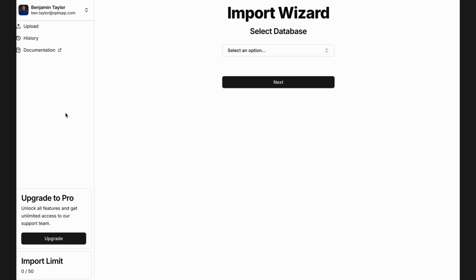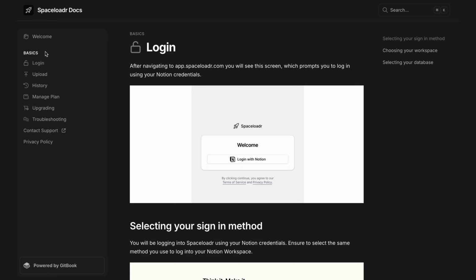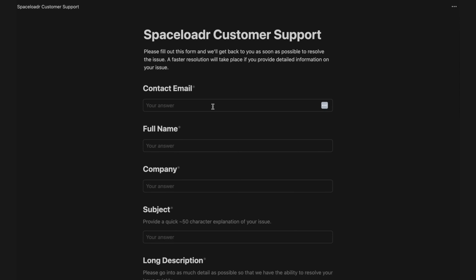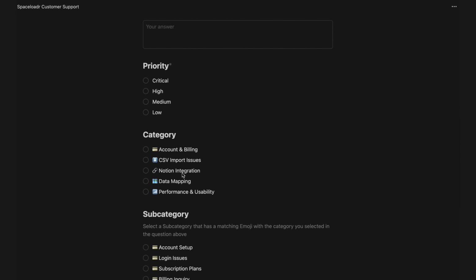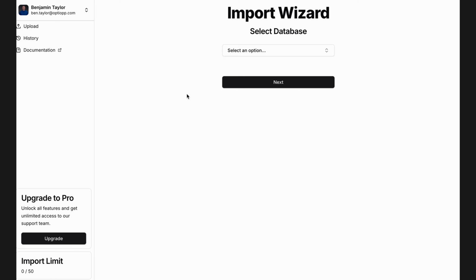On the left-hand side, you can also see that we have a link to our documentation. This information should cover everything you need, but if you ever need any additional assistance, you can simply hit the Contact Support button here and then reach out to us with the issue that you're coming across, and we'll get back to you as soon as we can. Now let's go through the process of importing some data so you can see the tool in action.